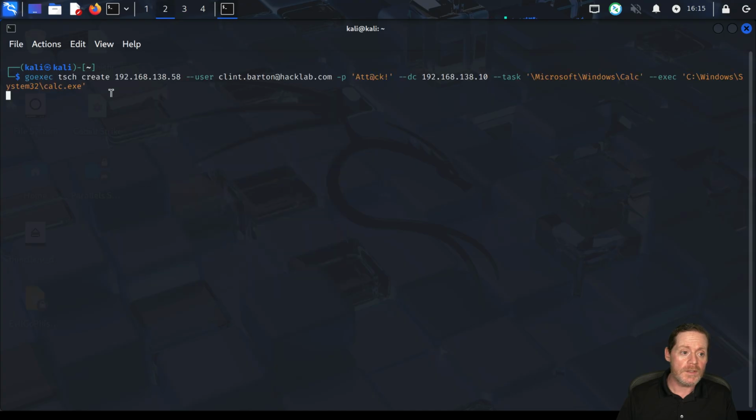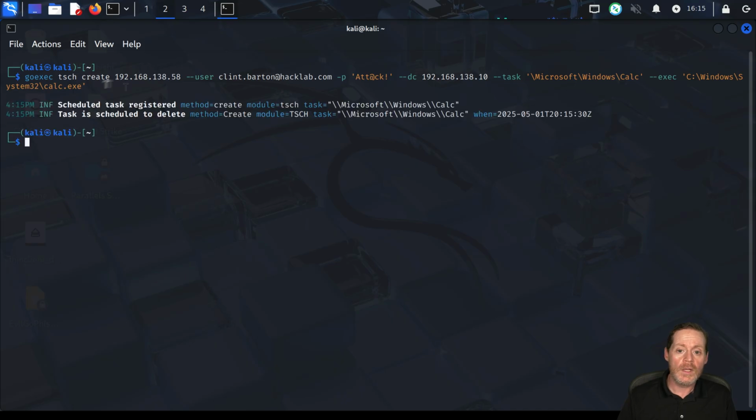Go ahead and paste this in. Notice we have GoExec TSCH create, our user Clint Barton, password, DC IP, what channel we want in the task scheduler, and then the task that we want. So there we go, and it registered a task to the system. This could be anything. It can run any executable I tell it to, right? It could be used for persistence or lateral movement. In this case, we're using it for lateral movement.